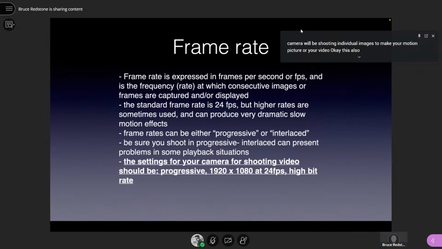This also is determinant in the playback as well. So the standard frame rate, and when we say standard frame rate, that is to make regular types of footage, people moving, people doing things, cars driving down the road, an airplane flying overhead, a dog running, whatever, in order to have the most realistic look to it, 24 frames per second is the magic number. That's the number you need to know and you need to remember. The standard frame rate is 24.